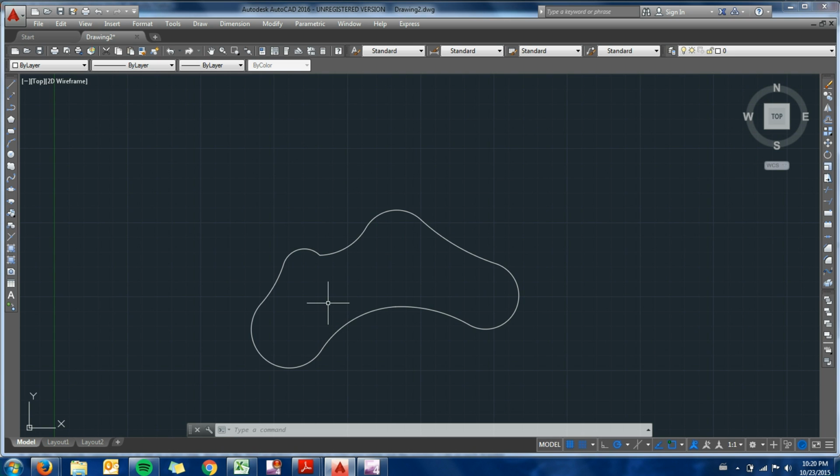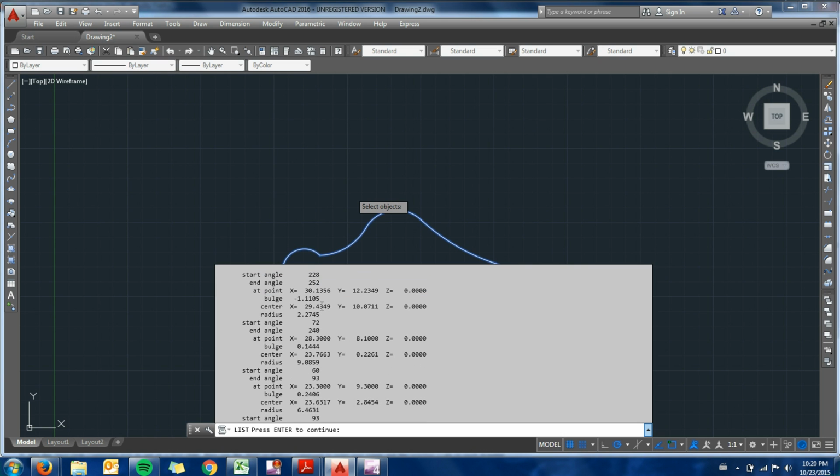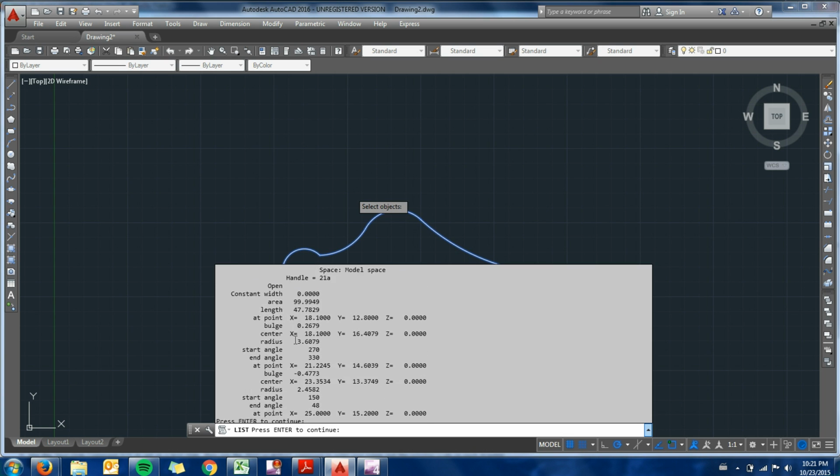Okay, another command that I can use to get a whole bunch of information in a relatively short time is I can just type list. It's going to ask me to select an object. Here we go. So it comes up with all this information, which for this shape is almost useless, but it gives me all the different radiuses, start and end angles for the different arcs, different points. This is just describing that shape.